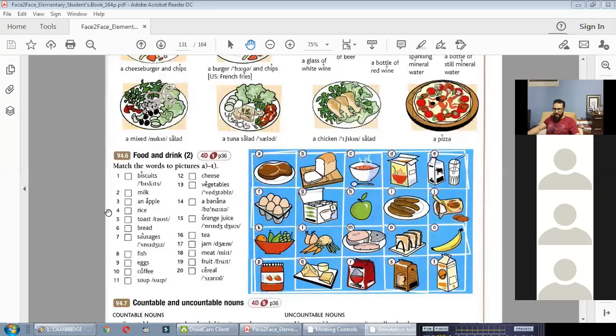Rice? Where's the rice? R. Is this rice or sugar? R, yeah. C. Rice, okay. Maybe you're right. D, maybe D. What is it? I think maybe it's true. No, R. Yeah.